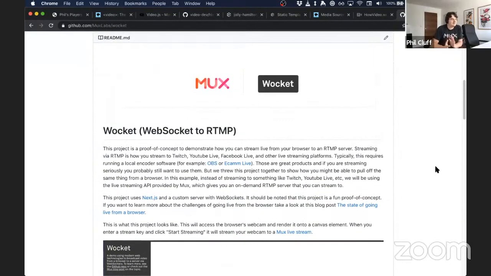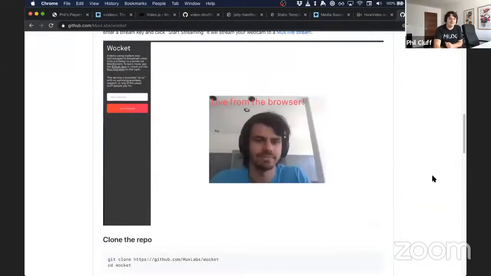We've been experimenting with this. We want to make this easier. We want to make it super easy to go live from a browser. We built a little tool called Wocket. This is a proof of concept where we're using WebSockets to pipe the data out of the webcam or the screen share of the user and send it down into an edge compute deployed FFmpeg instance, which is then converting that WebSocket stream to RTMP and sending it on into a live streaming platform.